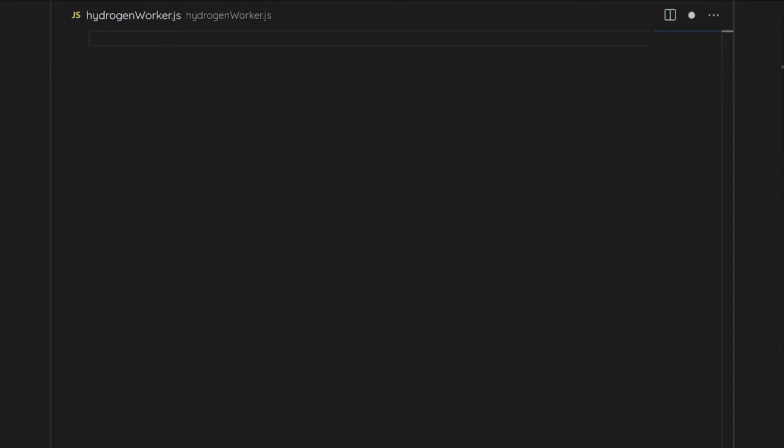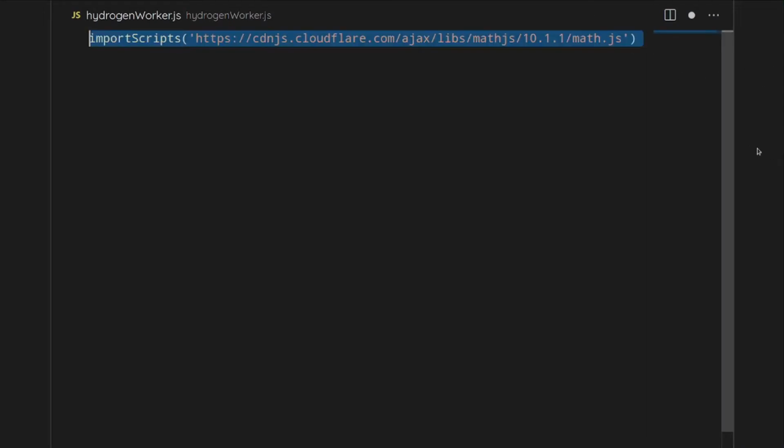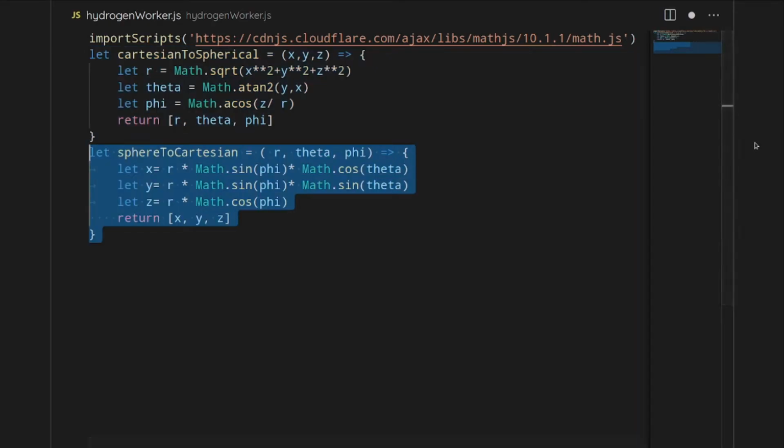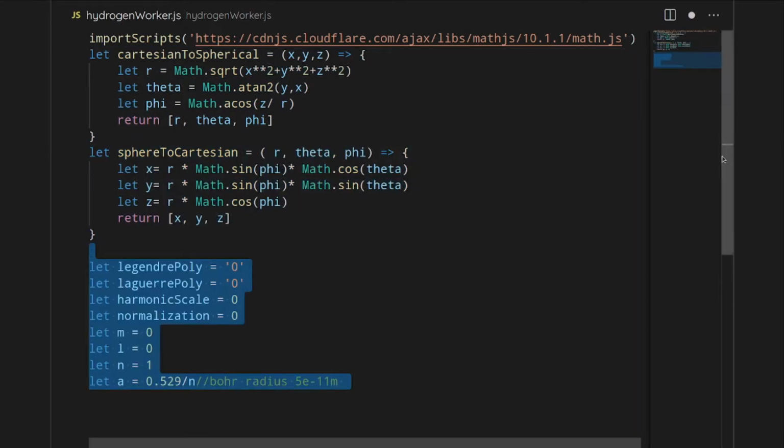Okay, so now we'll write the web worker. And so we'll start by importing a script. So we are going to be needing to use some more advanced math, so we'll have to import a math library. Then we will build out some basic tools. So we'll build out some conversion tools between spherical and Cartesian coordinates.